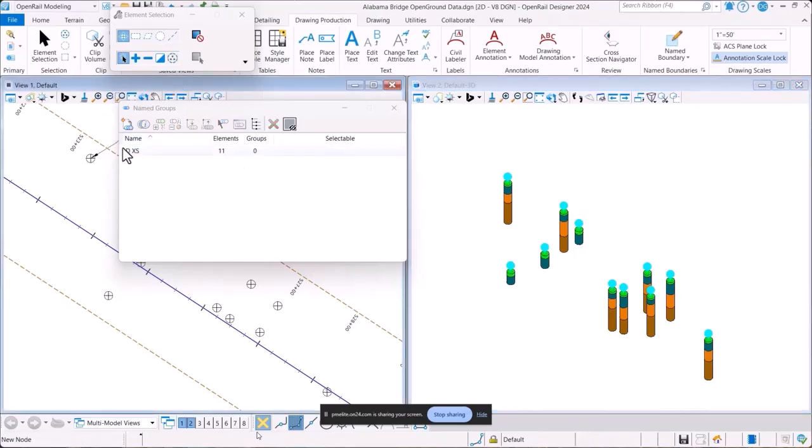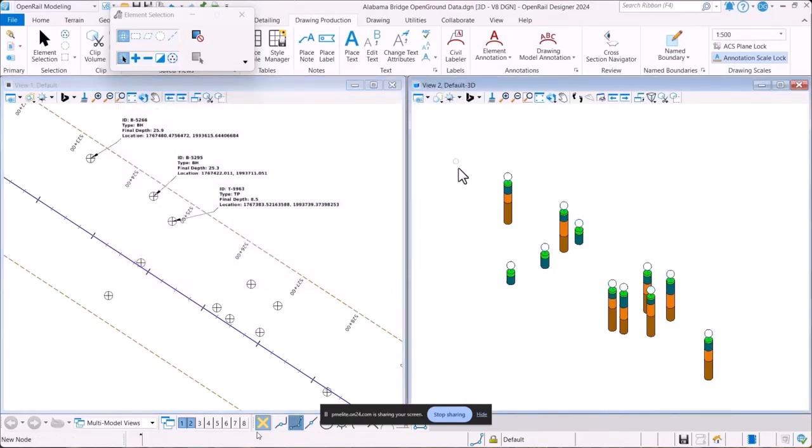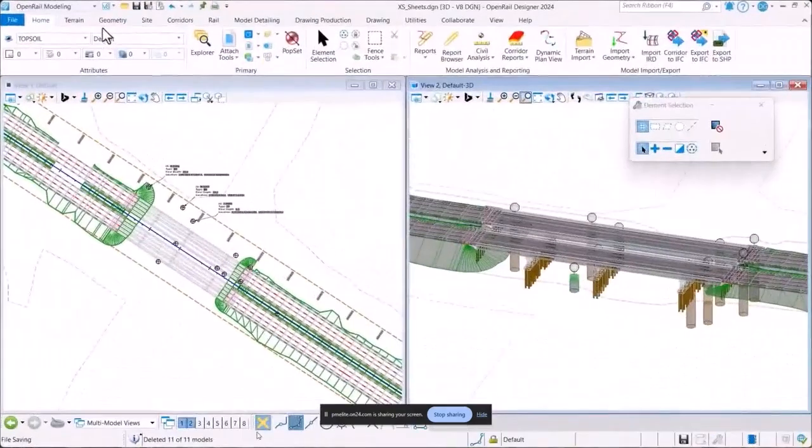So once again, I'm in my Geotech file. I've created this name group using graphical filters. I've got one name group in my 2D view, another in my 2D model, and another one in my 3D model. Now, let's go look at some cross sections.